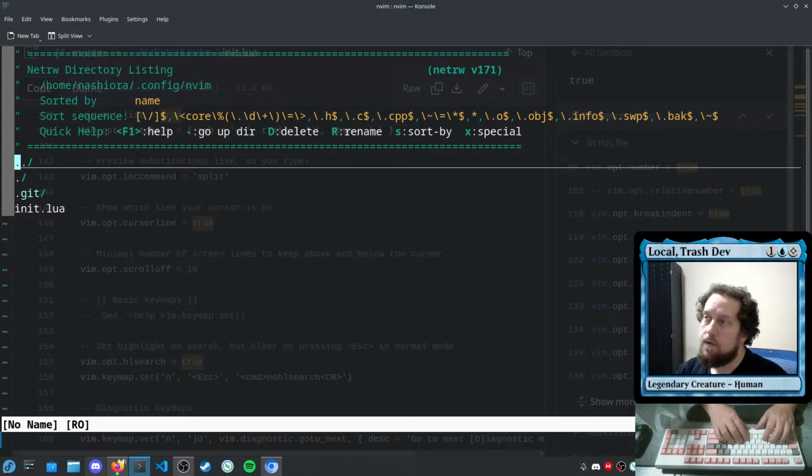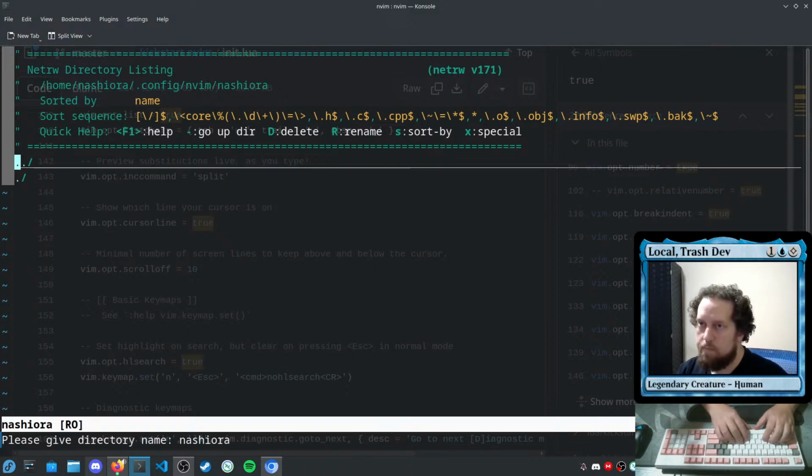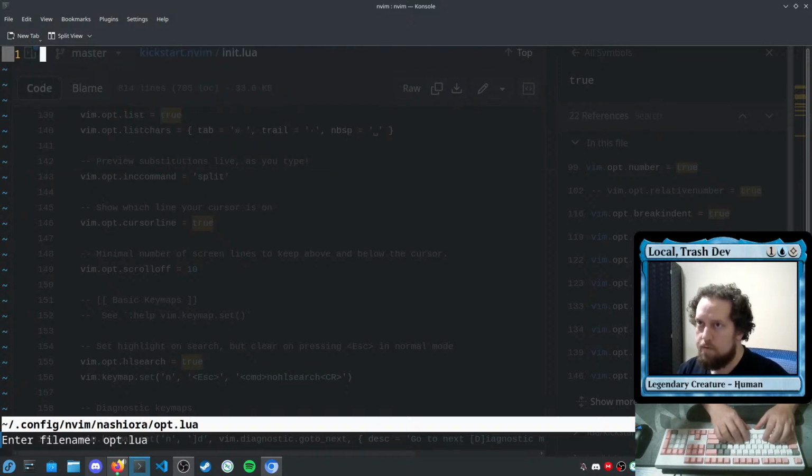So if I do instead, is it D for a directory? Yes. So if I say Nashiora, and I go into Nashiora, and I say I want to make OpLua. Boom, there's OpLua. Cool. Set vim op.